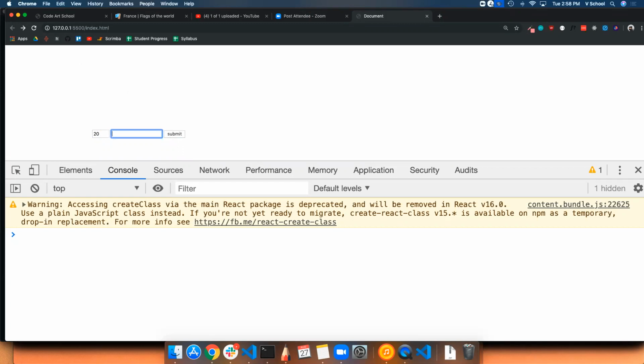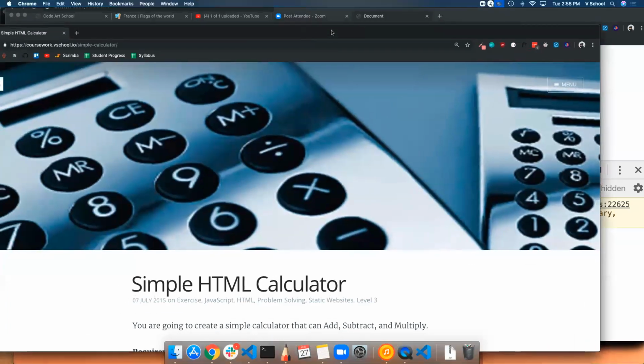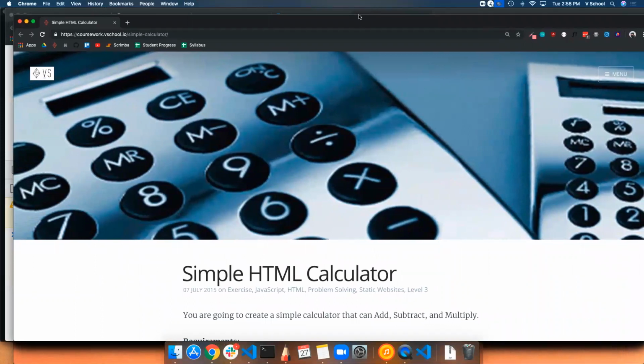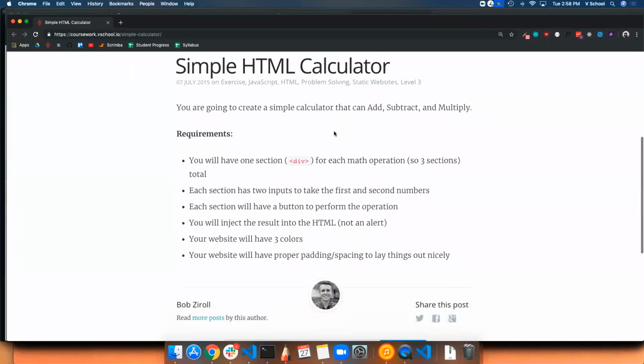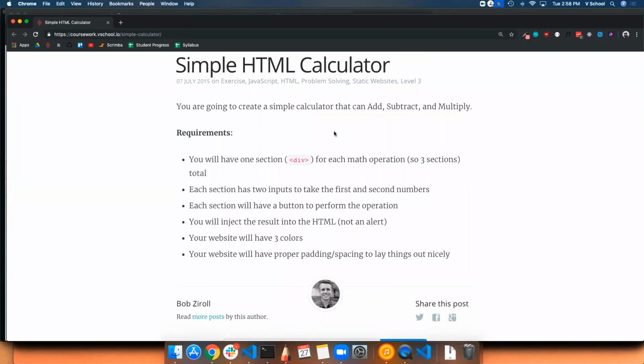Okay, that's part 1. So let's practice using the simple HTML calculator. With this one, you're going to have 3 sections, and each section gets its own submit button. So you'll have 3 forms, an add, subtract, and multiply form. And then inside of there, 2 inputs each for 2 numbers that are either going to be added together, subtracted, or multiplied, and their own output. So you're not going to have it do an alert. You'll have like 2 inputs and then a submit button and then the output.